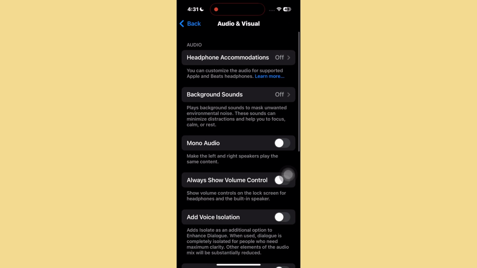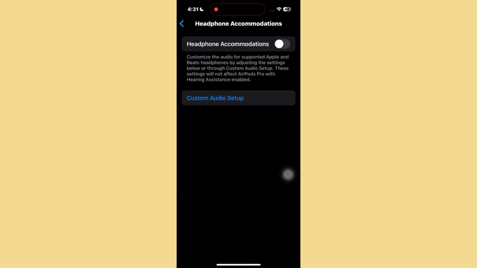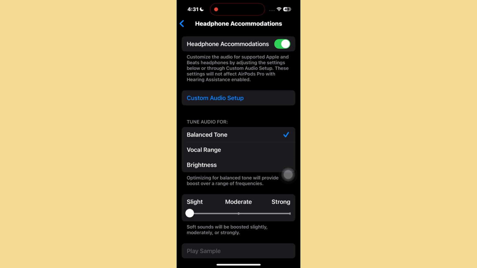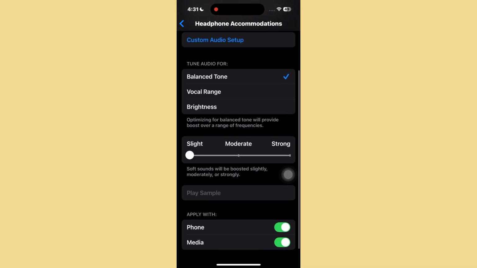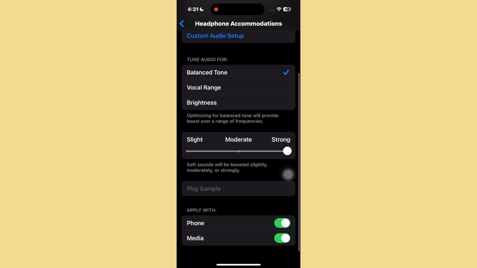From here, guys, you could just simply select Headphone Accommodations and tap on it. And from here, just simply turn this on. And when you turn it on, you will have an option over here, Balance Tone, and you could just simply put it into a strong one. And as you can see, soft sounds will be boosted slightly, moderately, or strongly.